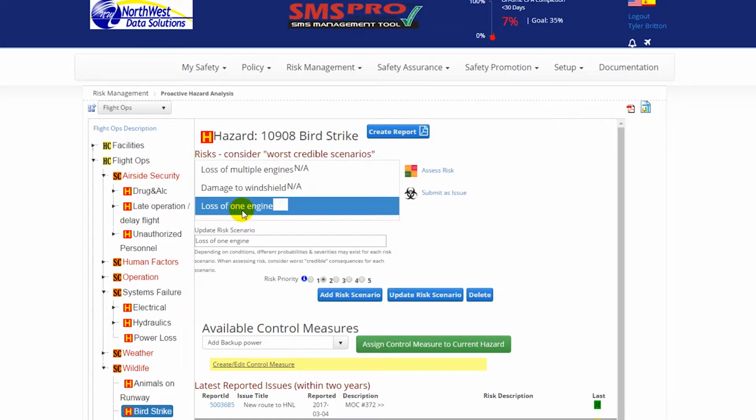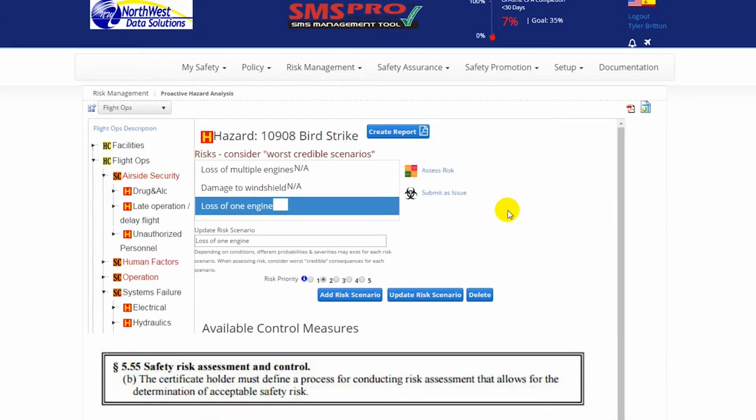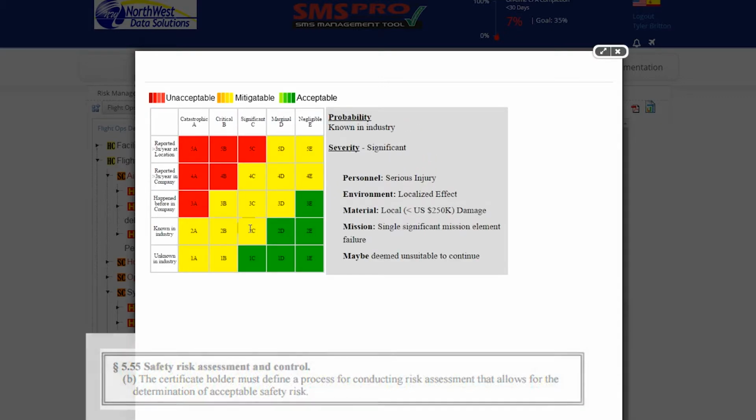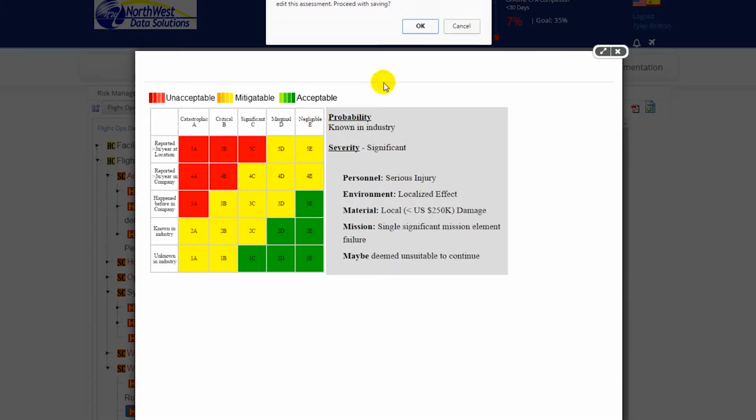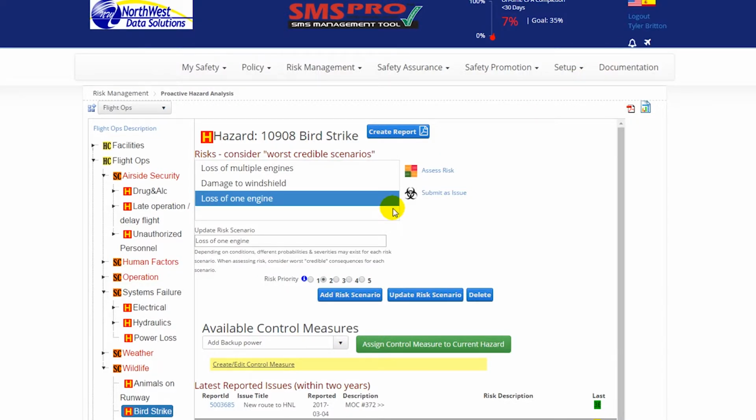Of course, SMS Pro does have many modules that you can use as proof of analysis, such as the bow tie module, or submitting a particular risk as a safety issue, which would naturally result in a full investigation of the risk. Congruent to the risk analysis process is the risk assessment process. Based on your findings, you will need to perform an initial risk assessment on each risk. This process is easily done by selecting the risk and then performing a risk assessment with a risk matrix.